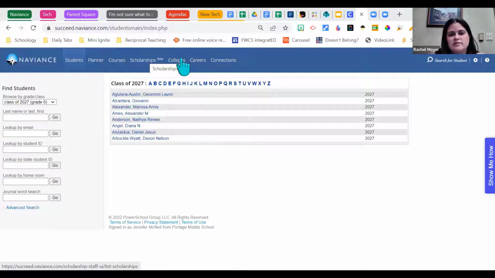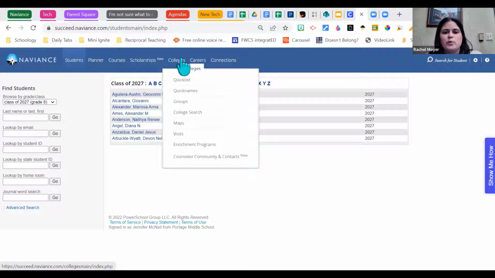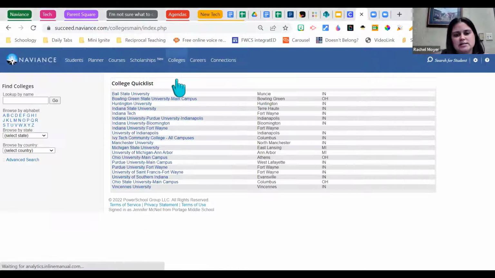Then we have the colleges tab. So when we get into the colleges and careers tab, it's not as, I like to call it, pretty on the staff side as it is the students. So we've generated what's called a quick list. This quick list is based off our top colleges our students in our district apply to. So they have a quick way to find those colleges.